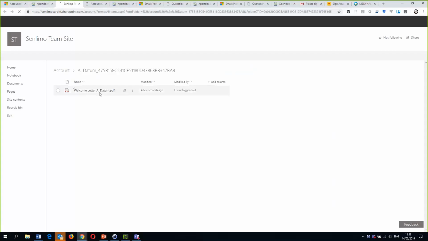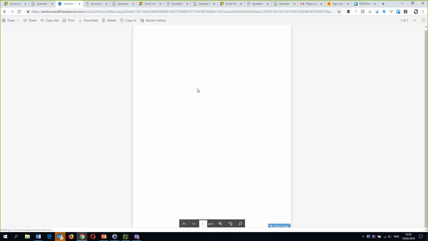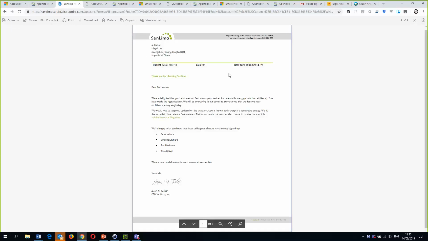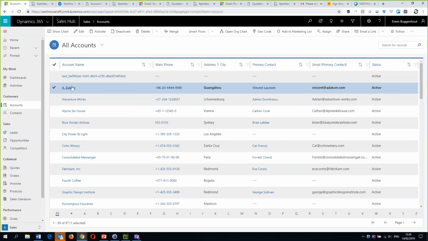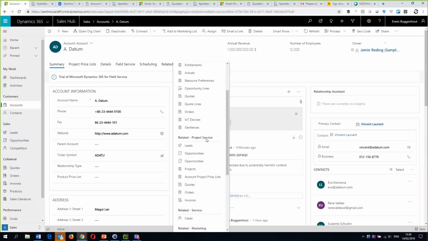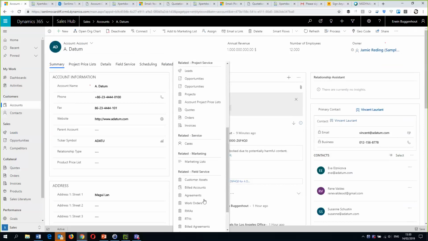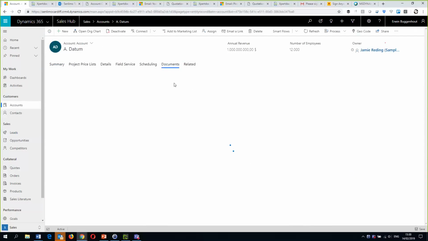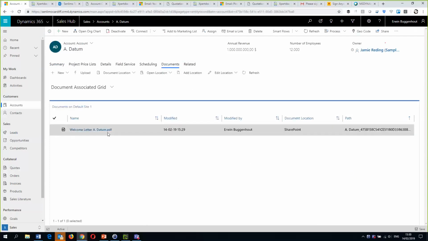So if I click the link to SharePoint, it will take us to the SharePoint environment related to the account in question, and it will show us the letter that we just produced. Okay, so here we are, right in SharePoint. If you go back to the account in question, open it up, and go to the related documents, there you go. This will open up the SharePoint document location. It will have that welcome letter that we just produced right next to the record in Dynamics, but this is actually referring to the document in SharePoint.